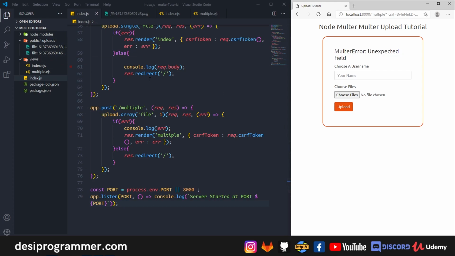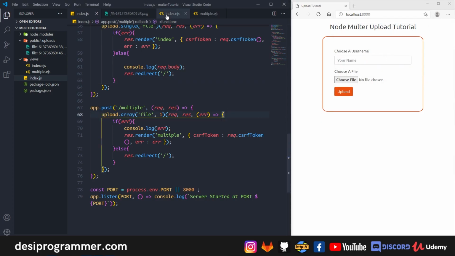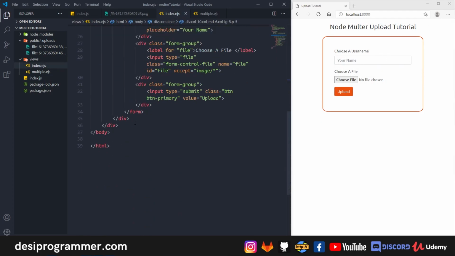Now that we have these multiple files, let us see how we can show those files in our home page. I'm saying remove all of this. Let's go to our home page, and in my index.ejs, here after this form and this division, let's put an h3. Let's say our uploaded images. And then I have a division with a container, right?